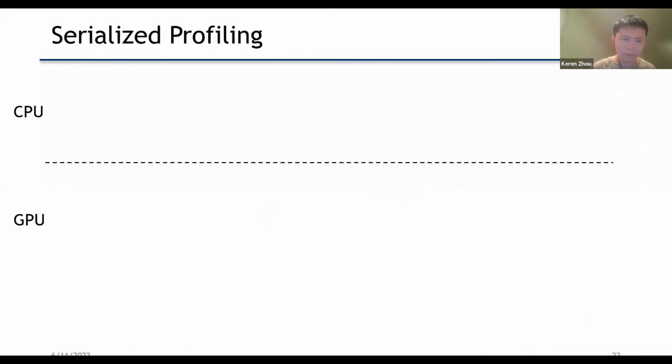So with this limitation, the simple method to get instruction samples correlated with GPU kernels is serialized profiling, which means that we're going to stop the GPU kernel and copy instruction samples from the GPU to the CPU for every kernel.